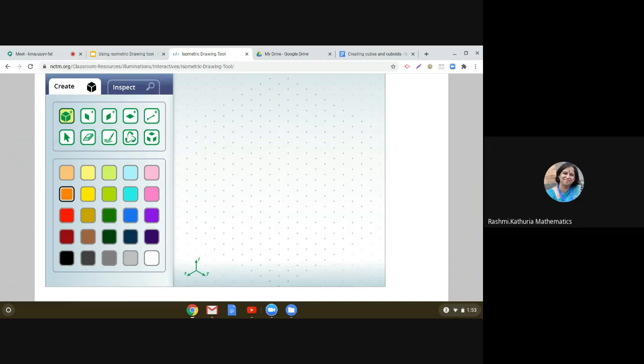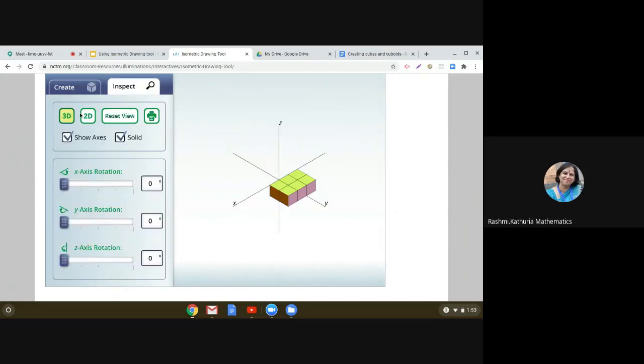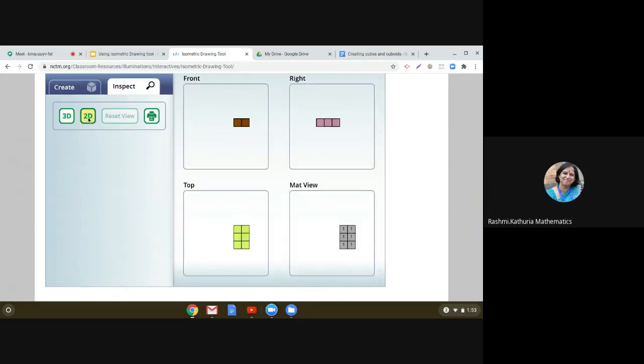So let me draw a simple object over here. And using this paint tool, we can color the top surfaces, the top. So there is a purpose. I will share with you why I've done this. And then you can color the right face. And then see, when I click on inspect, then there is a 2D view option.